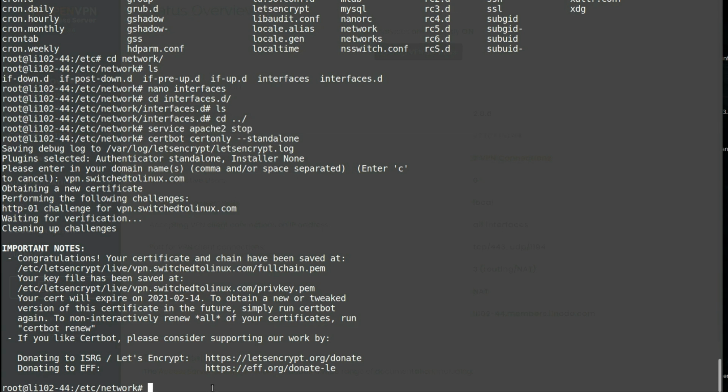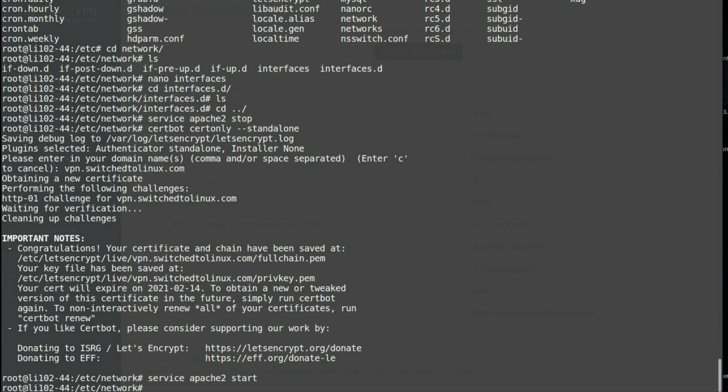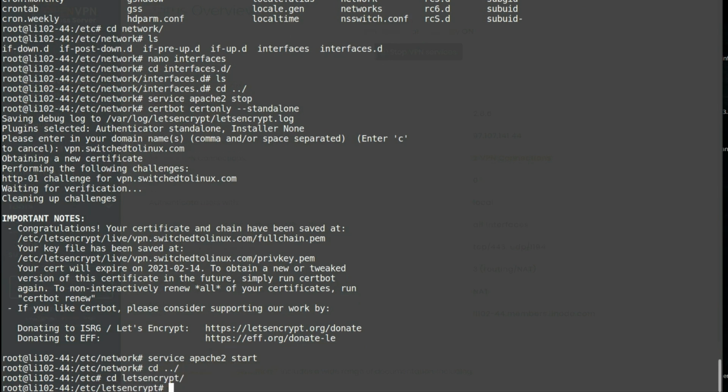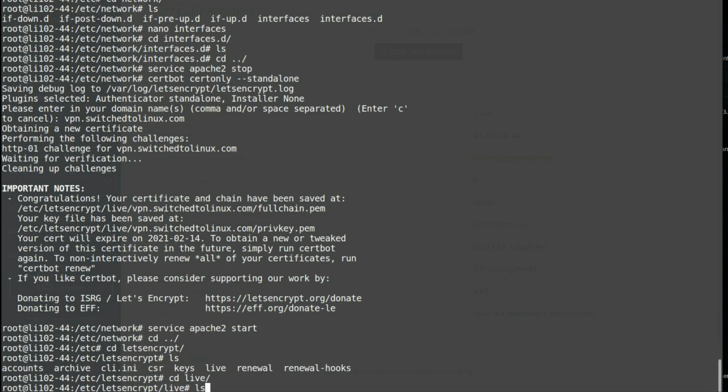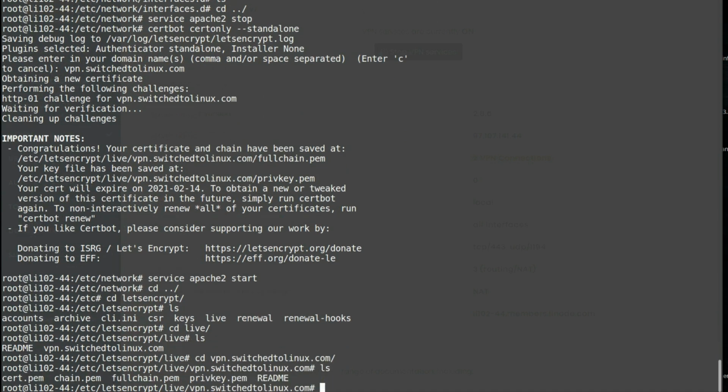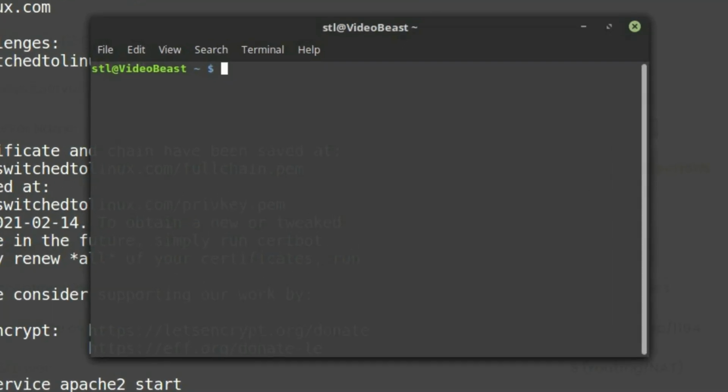Now we did our standalone, and now we have our keys, which are in etc letsencrypt live vpn.switchtolinux.com. So we'll go ahead and restart Apache. That's to make sure that everything is set back up. But one of the side effects of this is it's going to enable a port 80, and we're going to walk through how to solve that problem later. So here I've drilled down to the directory. You can see that when we go down to the directory, you can see my cert chain, full chain, and priv key. So what we're going to do is now we're going to pull up our SCP application, and we're going to pull in those files.